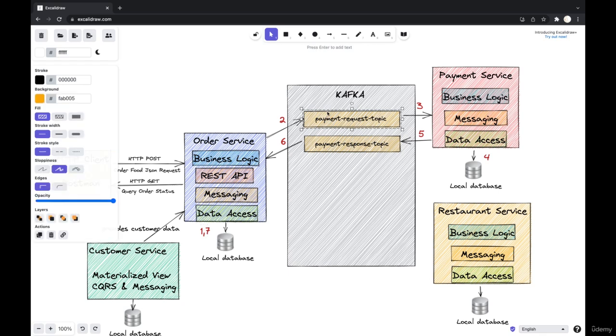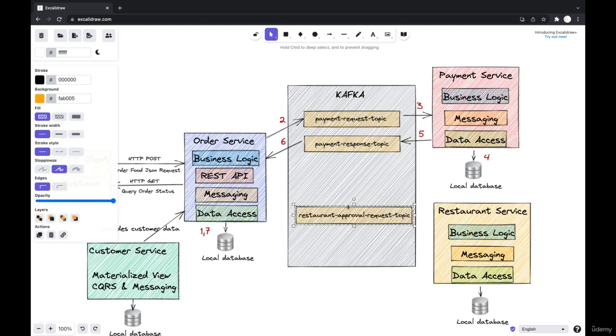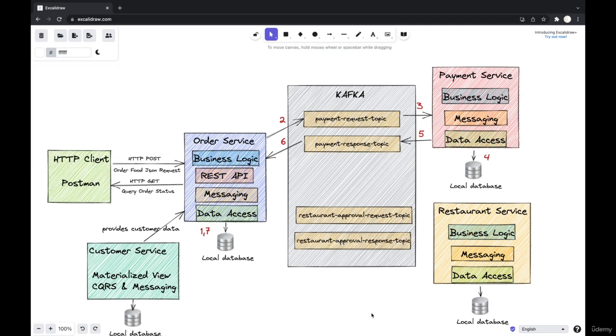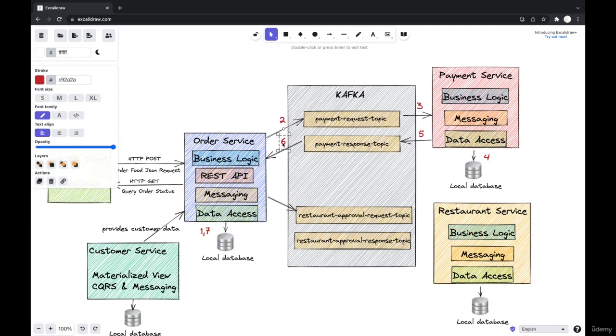Then, to get an approval from restaurant, we will need another two Kafka topics. Restaurant approval request and restaurant approval response. Order service will request an approval by creating an order paid event on the restaurant approval request topic. This is step 8.